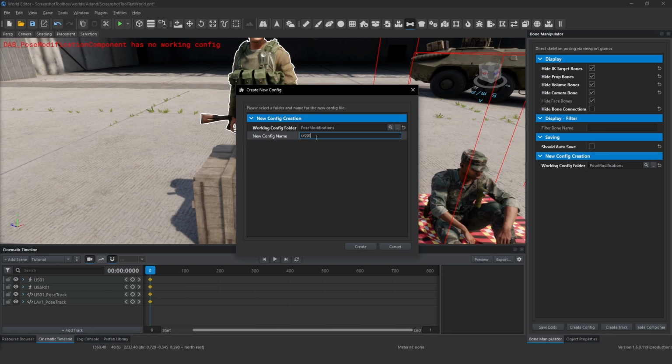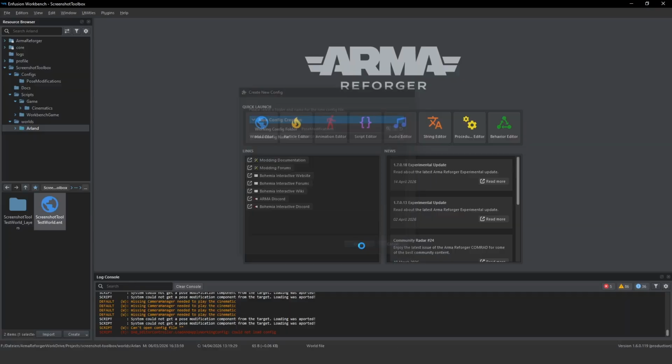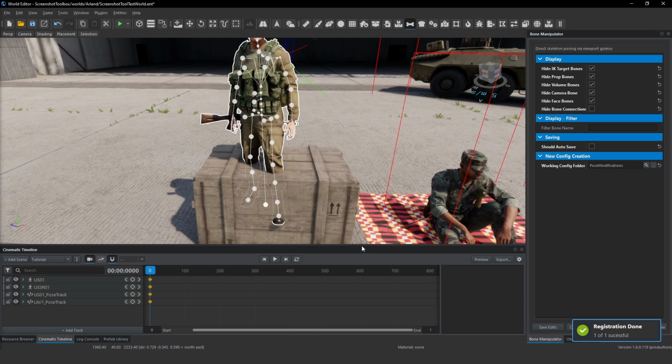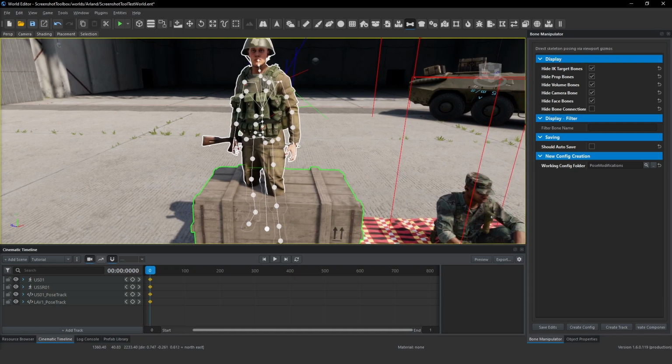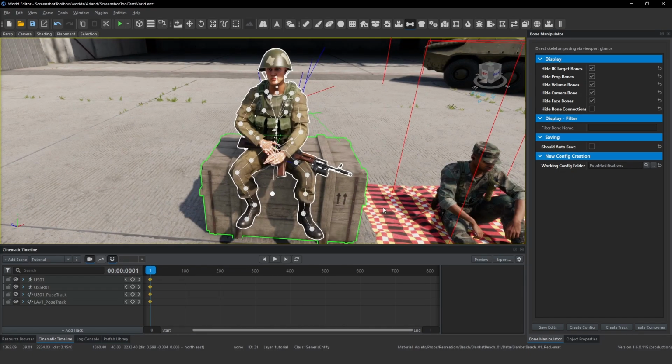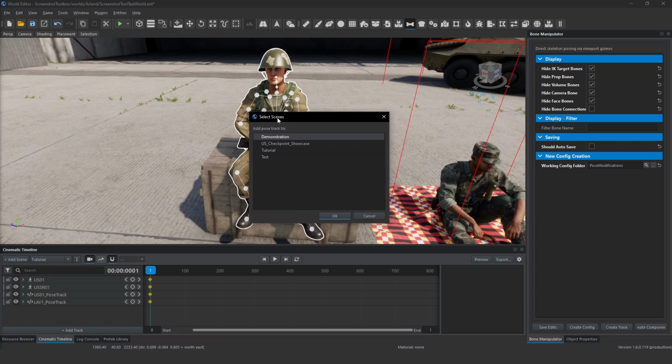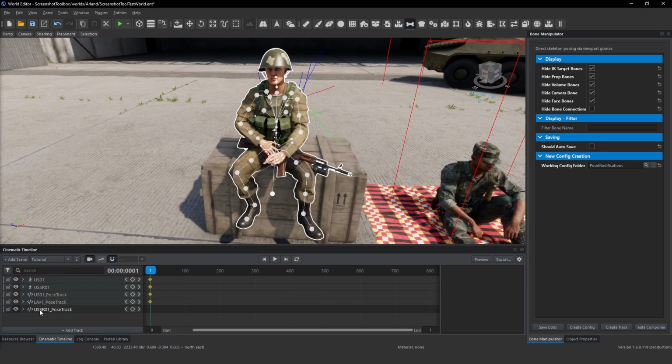Then you just type the name of the config you want. It will be created and registers in the back. And now you can start to work with it. But as you can see, the animation is gone. You can press play to fix this, or simply create a new track for it, which we will need later anyway. Now you can also select the scene where you want to create the track. We are in a tutorial scene, so we can select that, and the track will already be created for us.